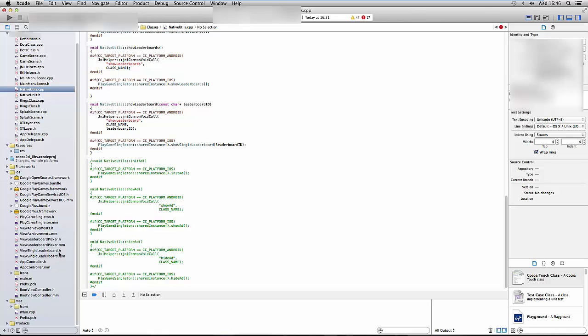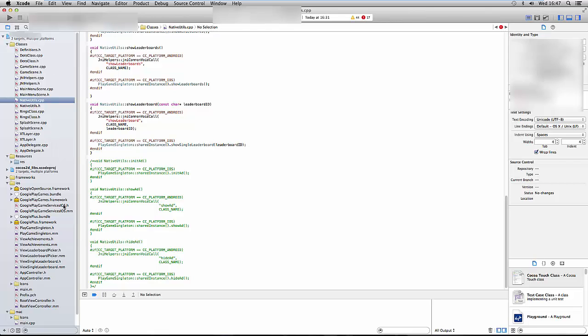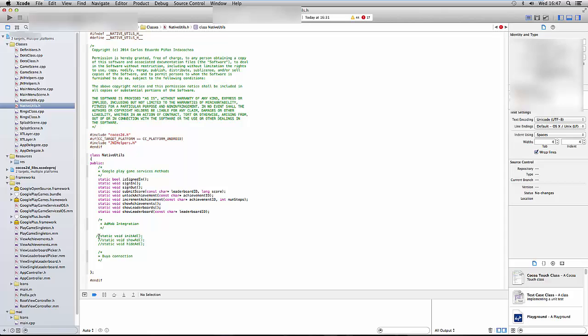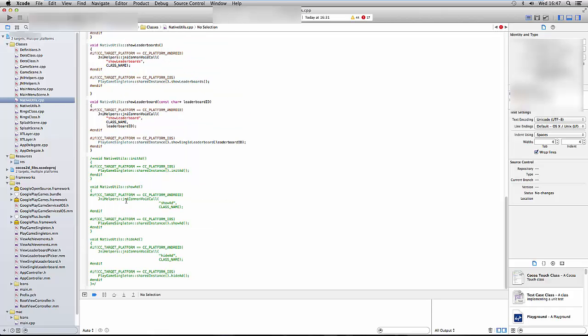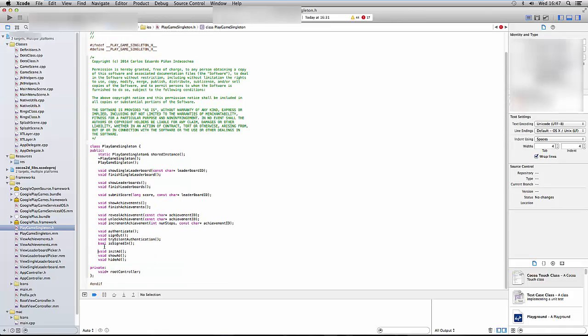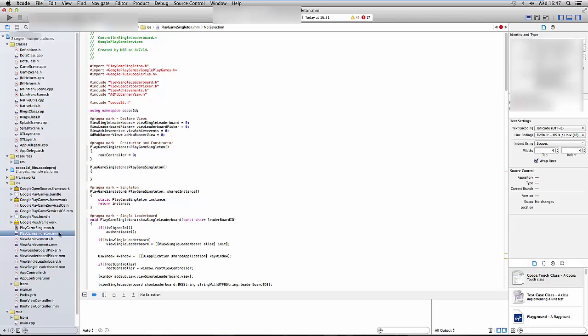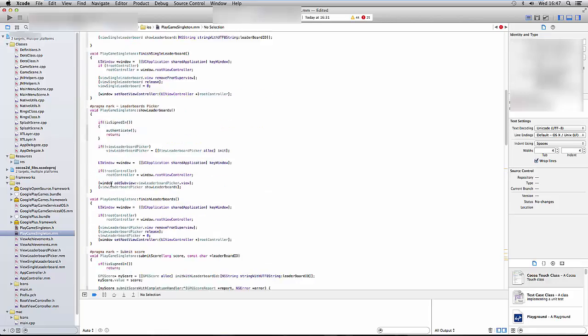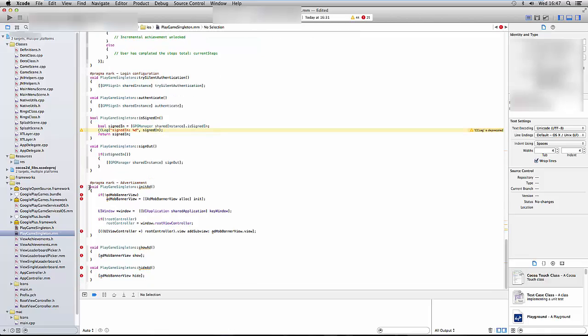Okay, so once those are all copied in, the first thing I'm going to do is just comment out all the AdMob functionality, because I don't want to use that and it's just extra work to get it in your project. So I'm just going to comment out in nativeutils.h the 3 AdMob functions, and those same 3 functions in the CPP, which is all at the bottom. And then I want to go to playgamesingleton.h and comment out the 3 AdMob functions there. And then in playgamesingleton.mm, I want to comment out the header, and then the AdMob banner view, and then the 3 functions at the bottom of the file.